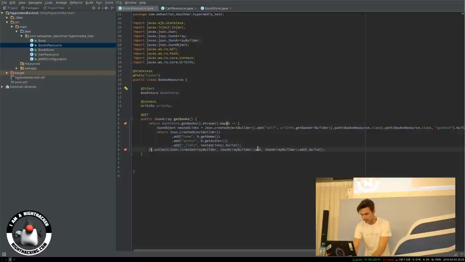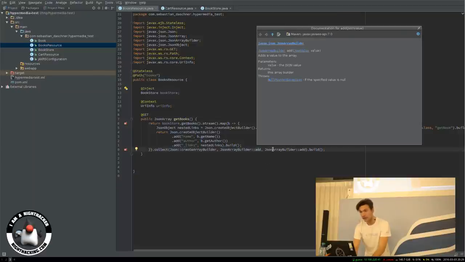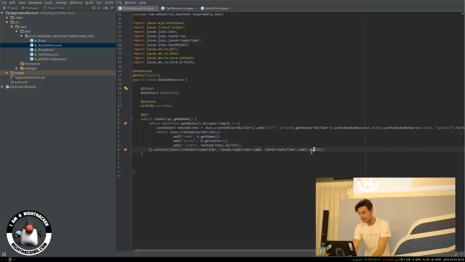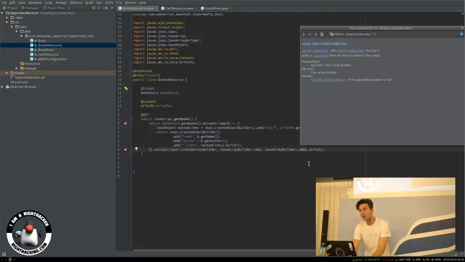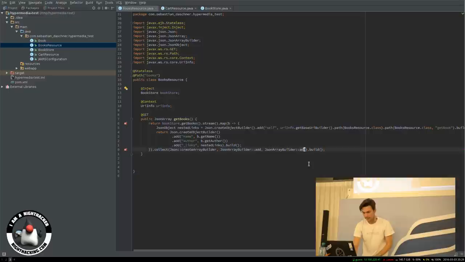One method is add the JSON value, the JSON object in this case. And the other is add a whole JSON array builder. And they are the same, like put and putAll for a map and add and addAll for a collection. So you could think of add and addAll, but it's named the same for JSON-P. So the second one adds up several array builders. That's why it's twice here.